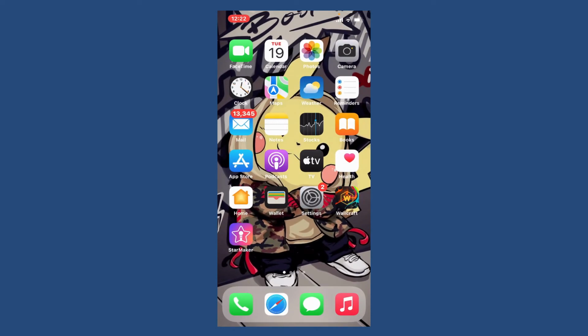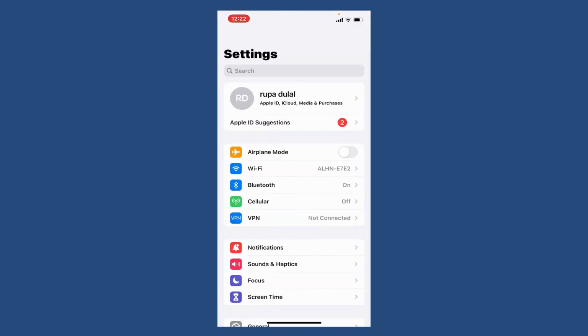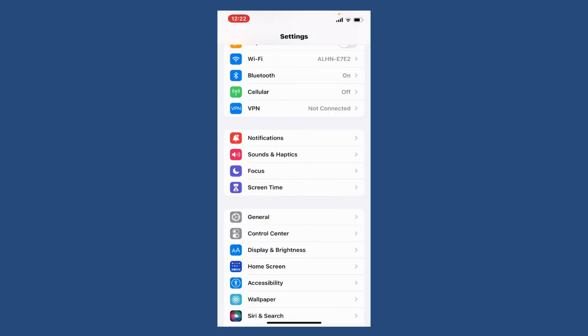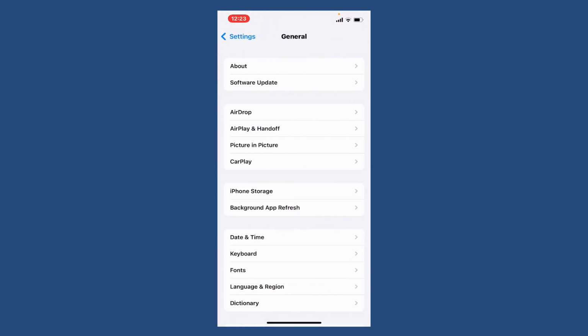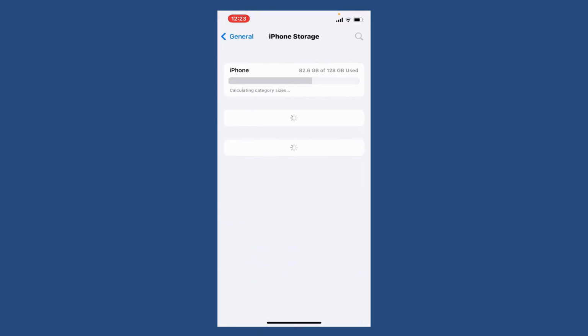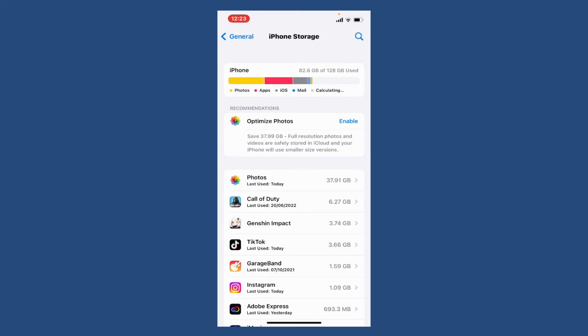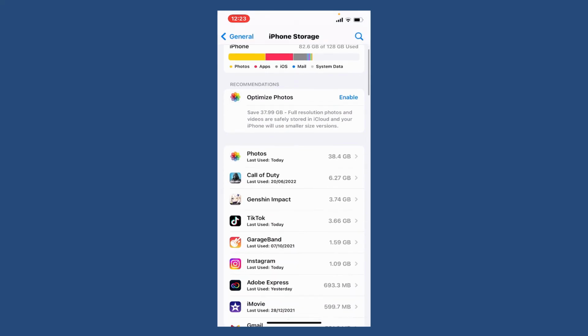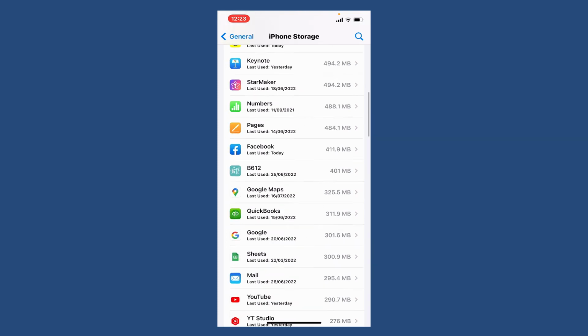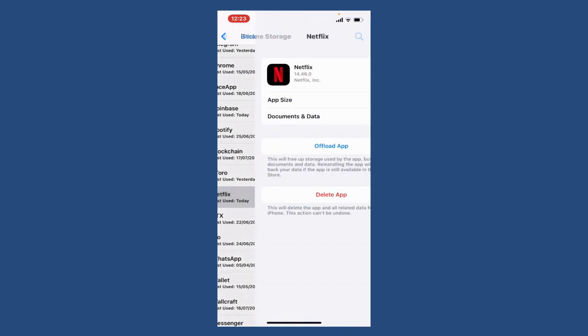Simply open up your settings from your mobile device. Once you open up your settings menu, scroll down and tap General. Tap on iPhone Storage and this will show you all of the available storage on your mobile device and all the occupied storage as well. From the app list, search for Netflix by swiping down and tap on it once you find it.